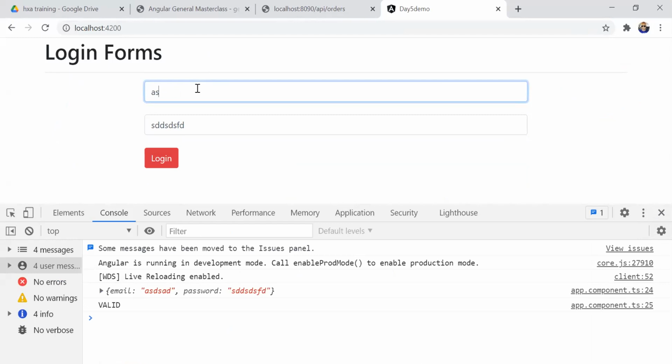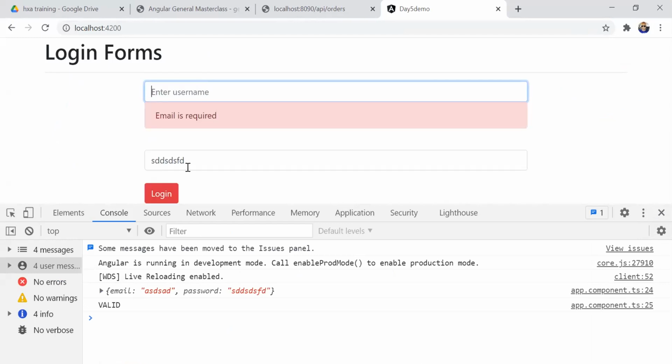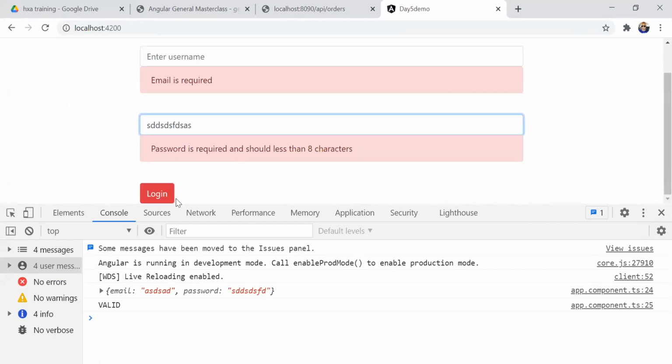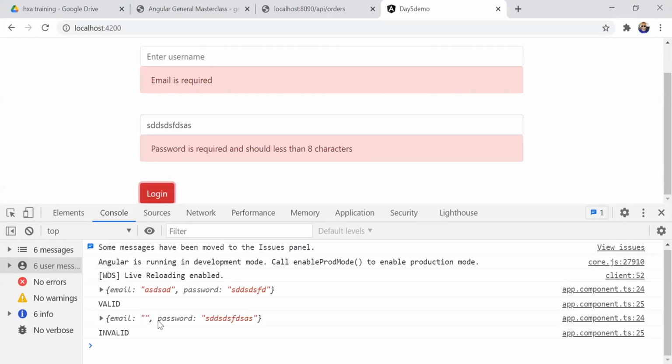So here you are able to show the error message, that is perfect, but still you are able to submit the form. That email is empty and password is more than 8 characters and the form is invalid. So let's say that we want to do something such that if the form is invalid, then this login button should be disabled. Okay, so far so good, everyone?